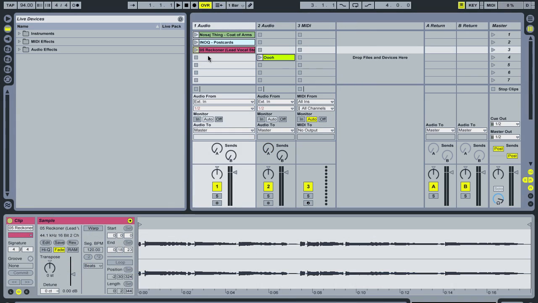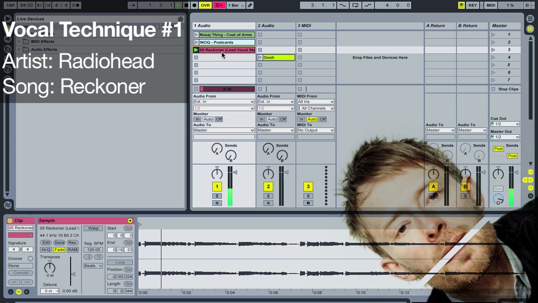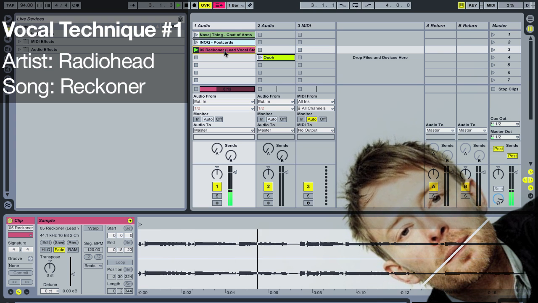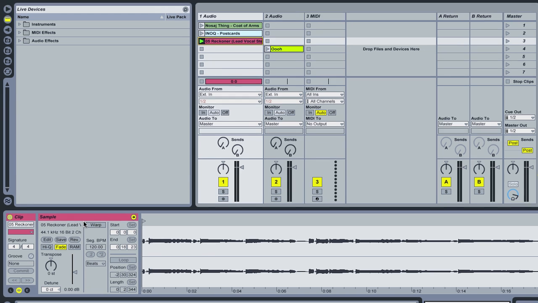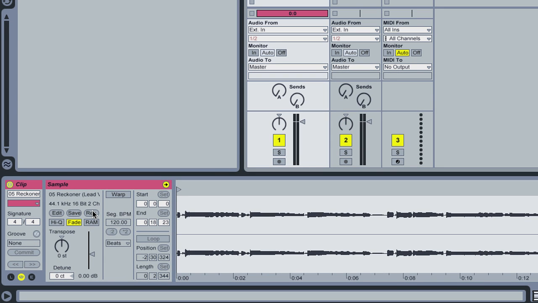So, in honor of Tom York and his epic DJ set, we're going to use his lead vocal from Reckoner for this example. This is the stem. They did a remix contest a couple years back. And this is from the lead vocal stem. So, here's the technique. The first thing you want to do is flip the original vocal backwards.